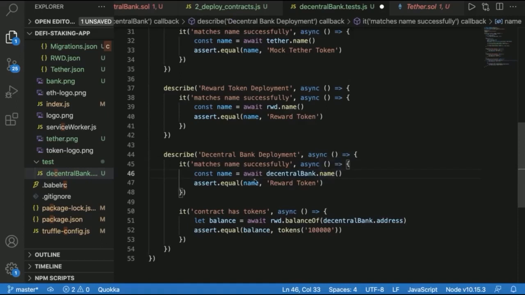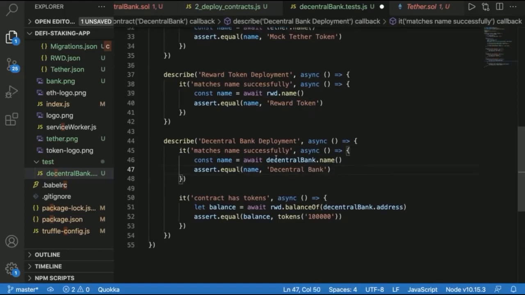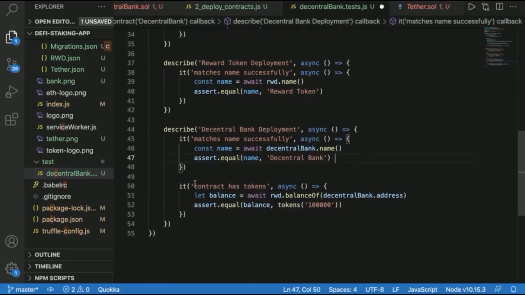Maybe you caught that. Hopefully you did. Then, equal the name to reward token. Okay, so that's a copy paste mistake. We don't want the decentral bank to equal reward token. We want this to be the decentral bank. Okay, so that should fix that. Let's look under here. So we create balance to be the reward balance of the decentral bank address, right? And we want to assert that the balance is going to be equal to 1,000,000, right? So 1, 2, 3, 4, 5. Snap. So this needs to be 6, right?